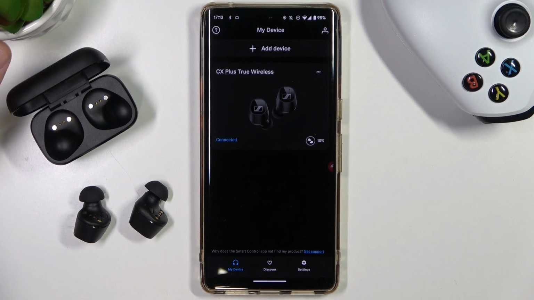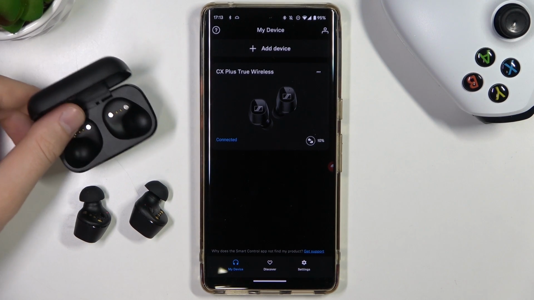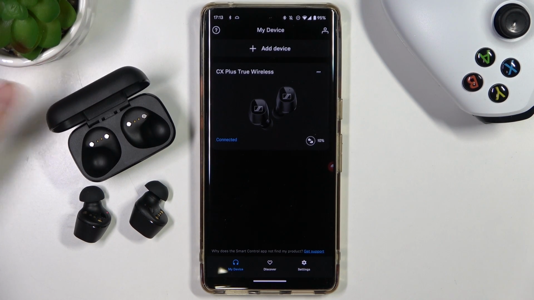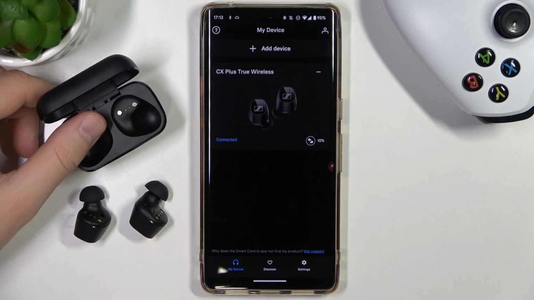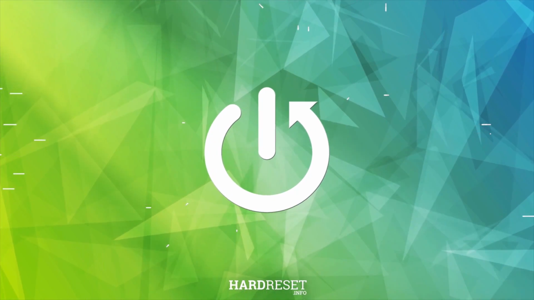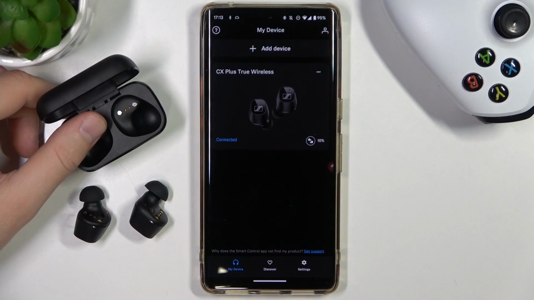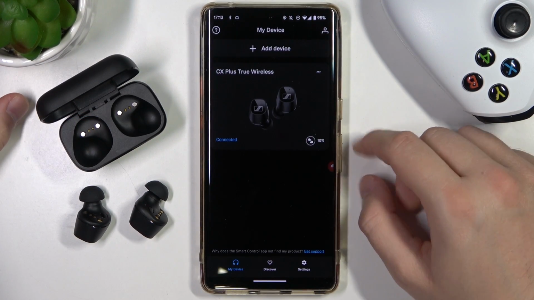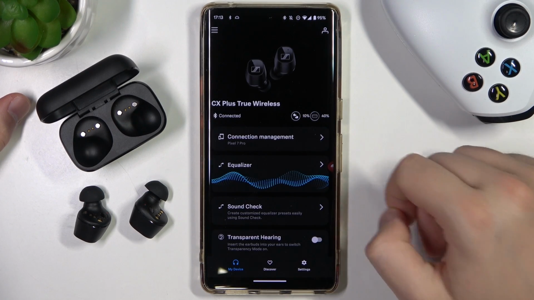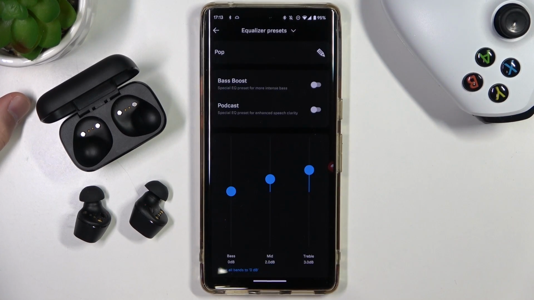Hello, in this video I'm gonna show you how you can find and adjust the sound equalizer of your Sennheiser CX Plus. To do this you have to be connected with the Sennheiser application, then select them and open Equalizer.